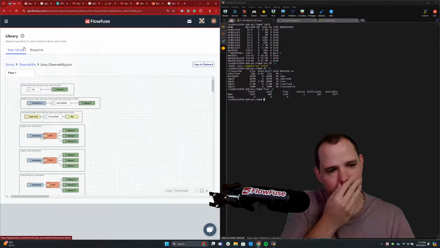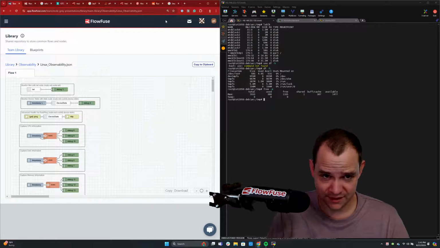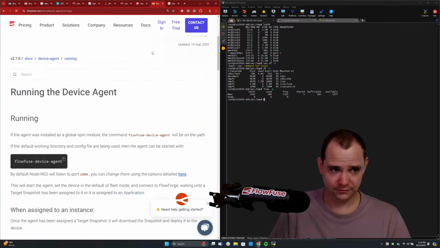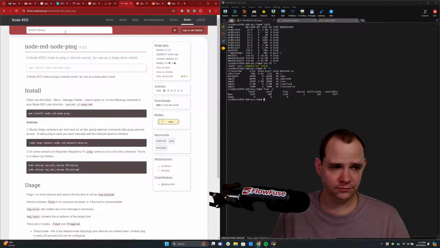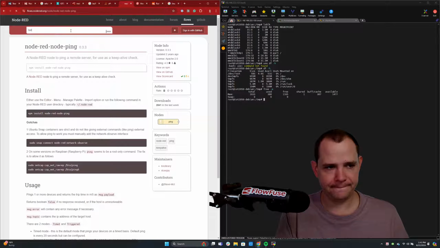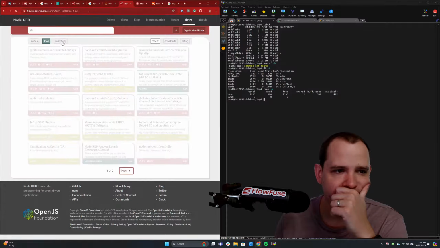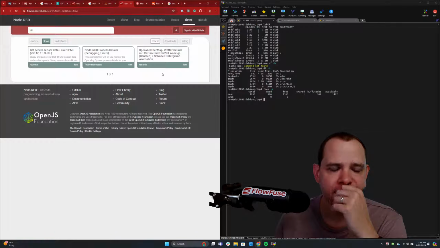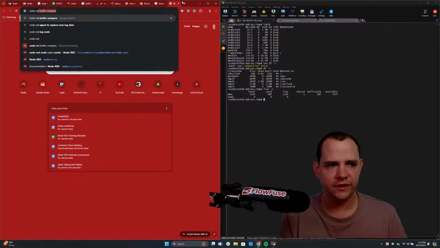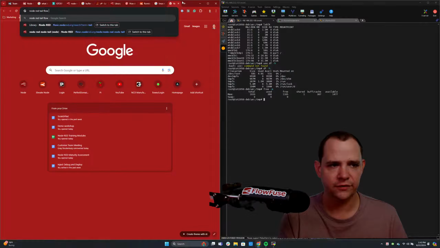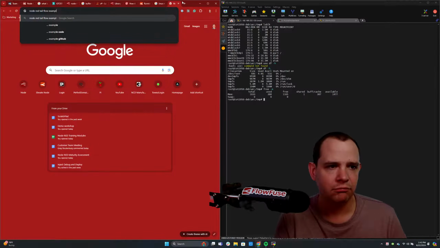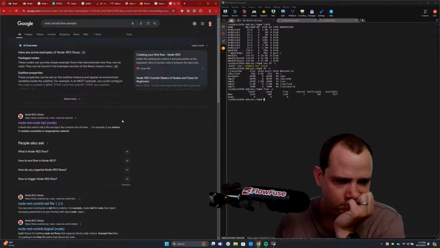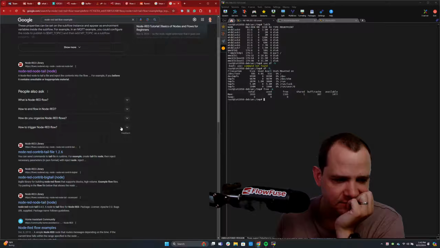I really should build out the tail custom. Let's see if somebody's got a custom tail. Tail written with flows. Node-RED tail flow example. No, we don't want to look at that.